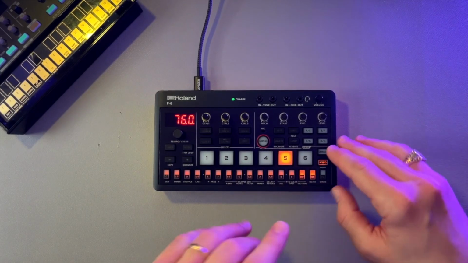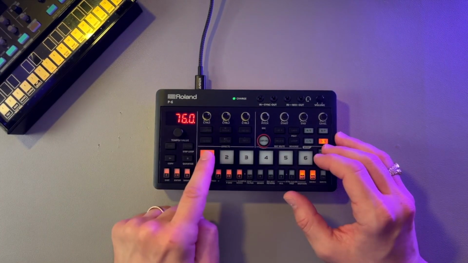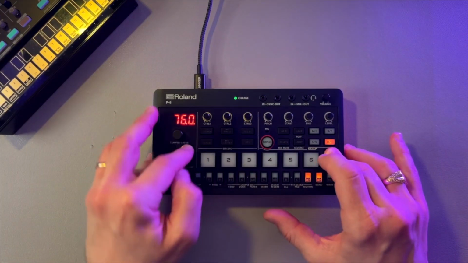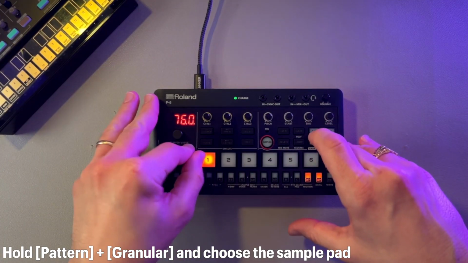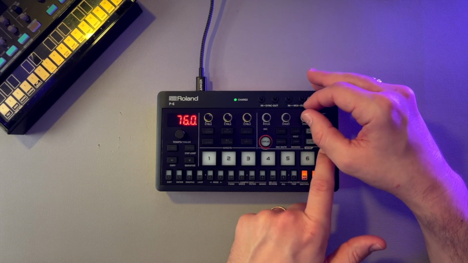and it's actually a 7th sample pad, and the settings for granular can be saved per pattern, so you can have a ton of different sounds. So we'll take this guitar and we'll set that to the granular. You just hold pattern granular and then press the pad that you want to set. I want just that one chord.